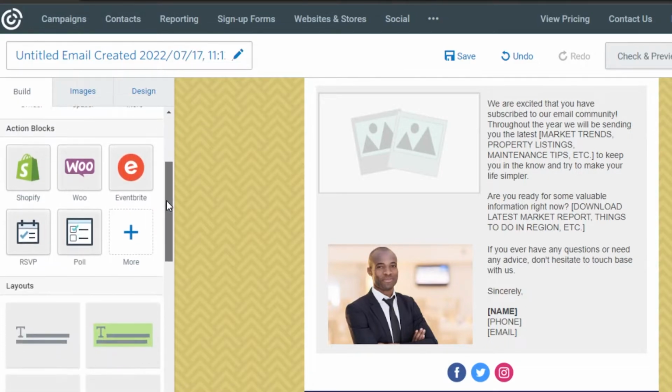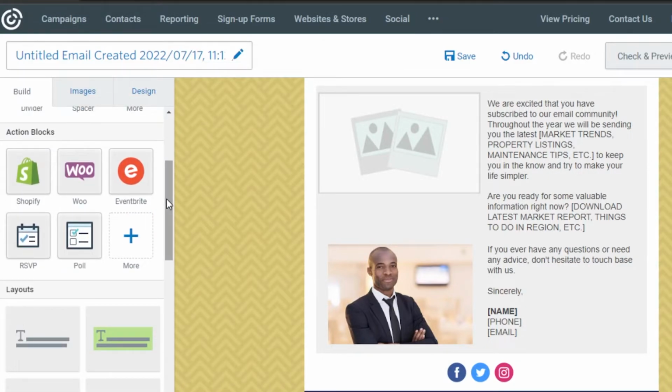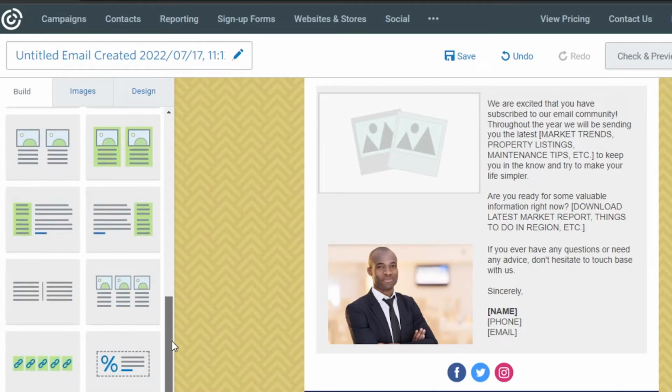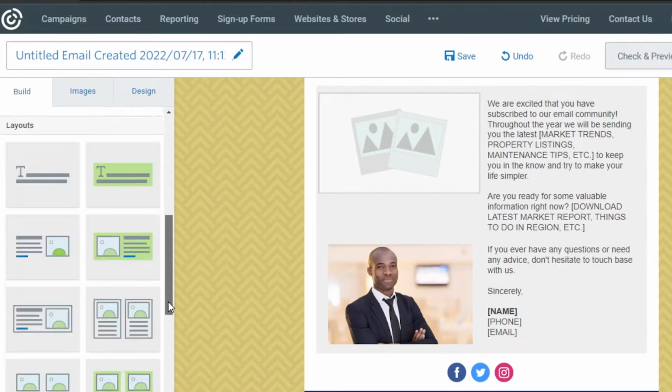Then we have action blocks, different blocks that we can add that actually allow you to perform an action within your email, such as Shopify, a poll. Then we have WooCommerce, and then we also get different layouts. So you can select the layout of your campaign as well.